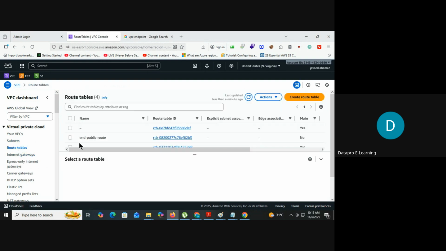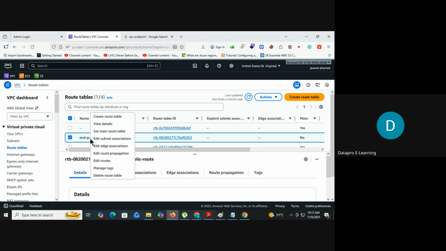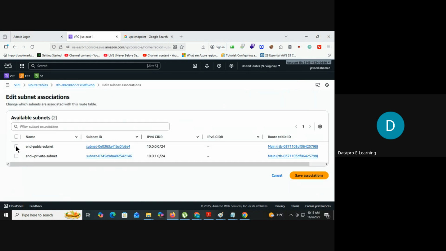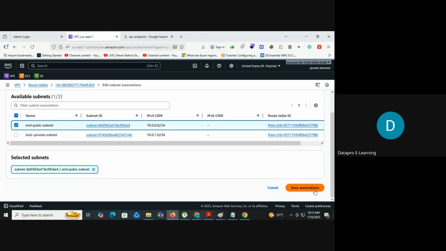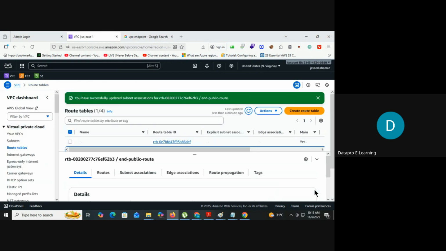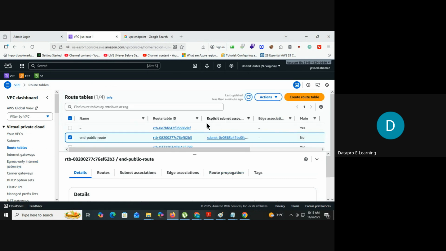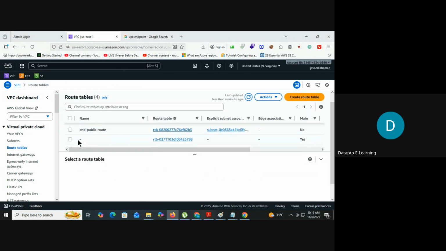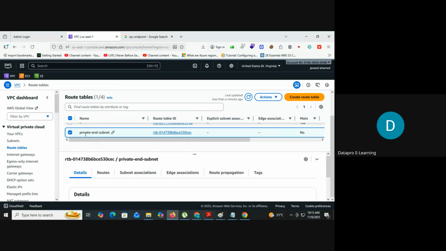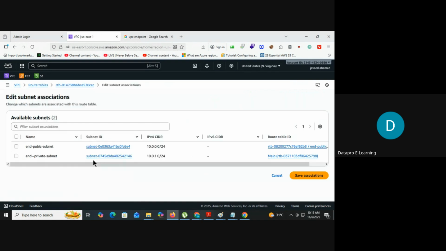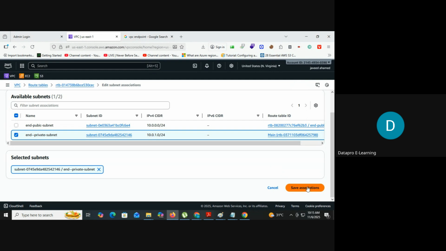Go to the route table here. Select the public route. Click on edit subnet association. Select the public subnet and associate the public route with the public subnet. Again, go to the other route, right click, edit subnet association, and associate it with the endpoint private subnet.